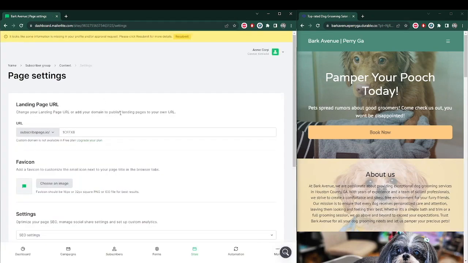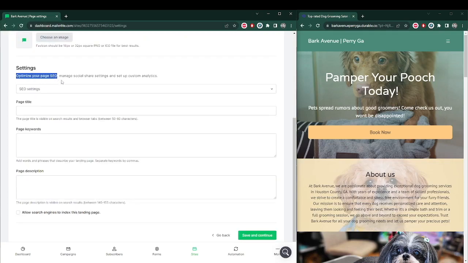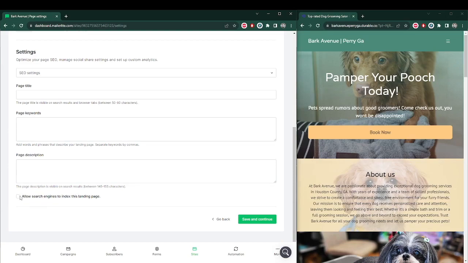If it's a draft, this is what happens when you finish saving your website. It gives you what looks like a randomized landing page URL. I can also add my domain to publish landing pages to my own URL if I don't have a website. I can add a favicon. That's this little icon that appears up here in the browser tab. I can optimize my page for SEO. I can allow search engines to index this landing page just like I could in Durable. And then I'll just save and continue.